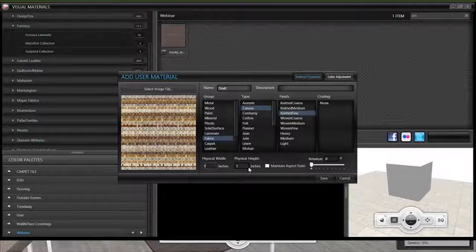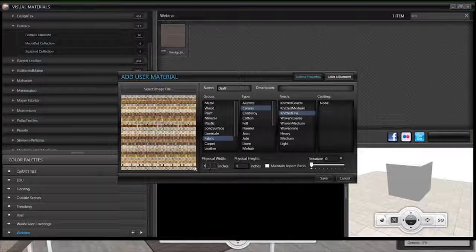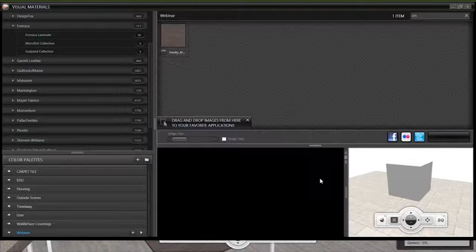Now notice it says width and height, and I still have my details like rotation. When I go back and look at it on the website, it does mention the repeat, and it tells me there's a full repeat shown, about 26 or so inches. So I'm going to try that out. This is something that sometimes you have to test, trial and error, to see if you get the right scale, but ideally the image that we have, what was the size of that? Let me save that away.